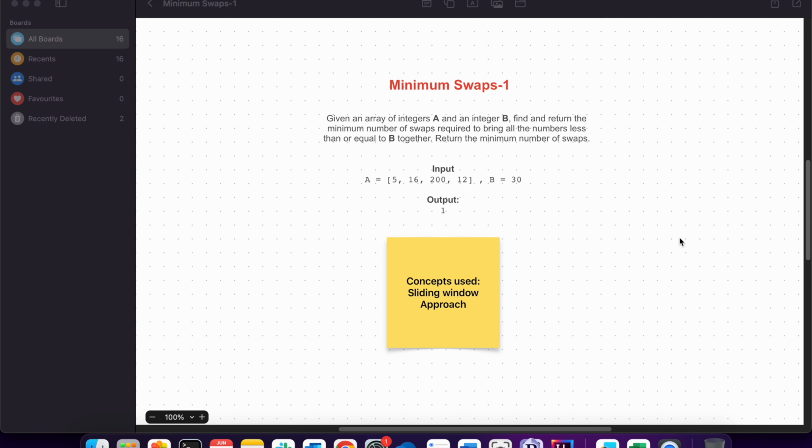Another problem today is called minimum swaps. You would be given an array of integers and an integer b, and you need to return the minimum number of swaps required to bring all the numbers less than or equal to b together. You need not return those elements. You simply need to return the minimum number of swaps here.